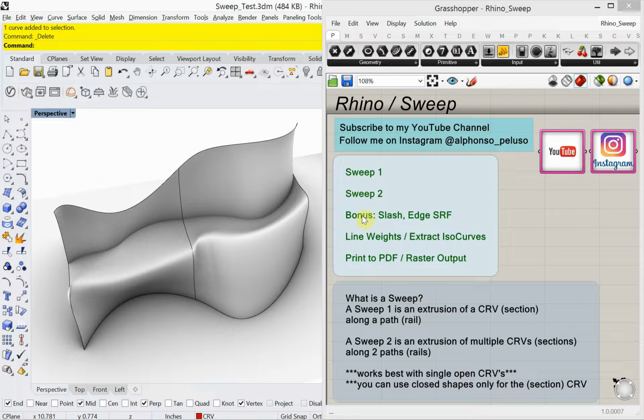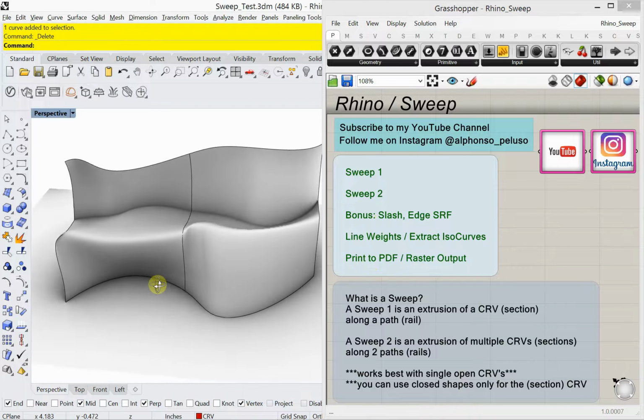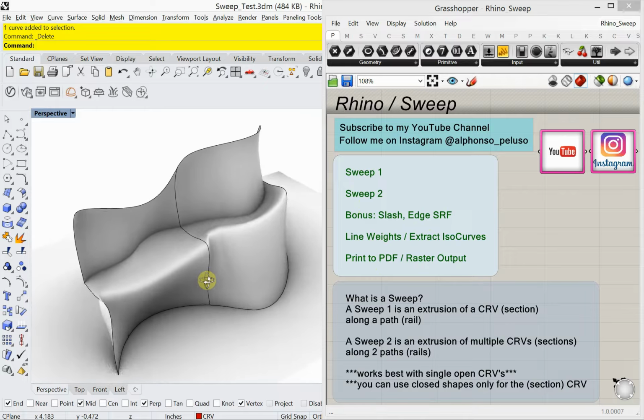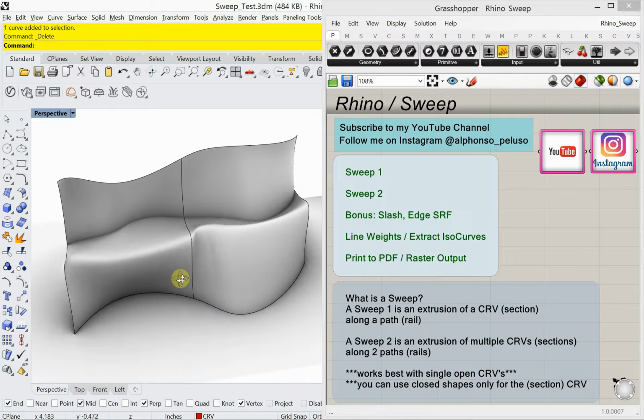A couple of bonus items here. We have the slash, we have the edge surface. Look at some line weights, some ISO curves, and then, how do you get this out of the computer? How do you print it? Alright, so here you have something that we're going to end up with here, and this is actually a version of a bench, like a parametric bench.